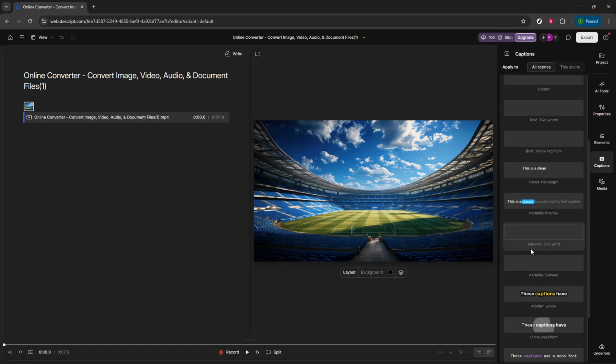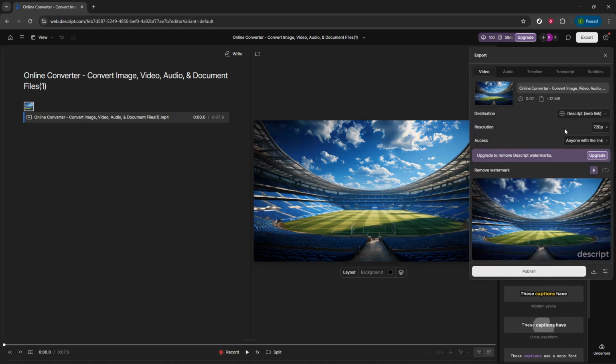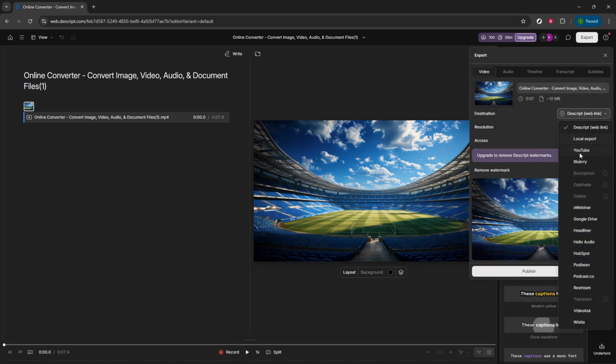When everything looks right, it's time to export. Choose the format and quality that fit your needs. Decide whether to burn in captions or export them as a separate file. Name your project clearly and export. That's it, you've created a polished project in Descript AI.